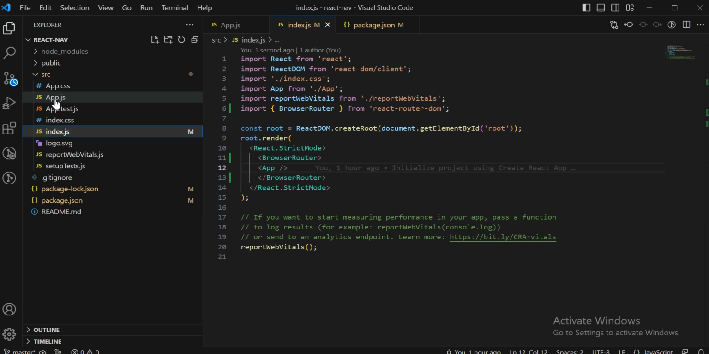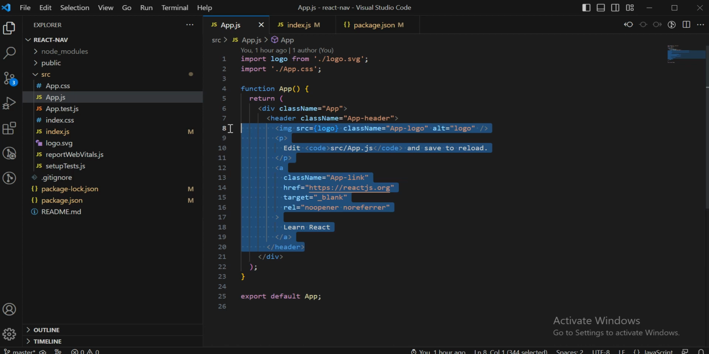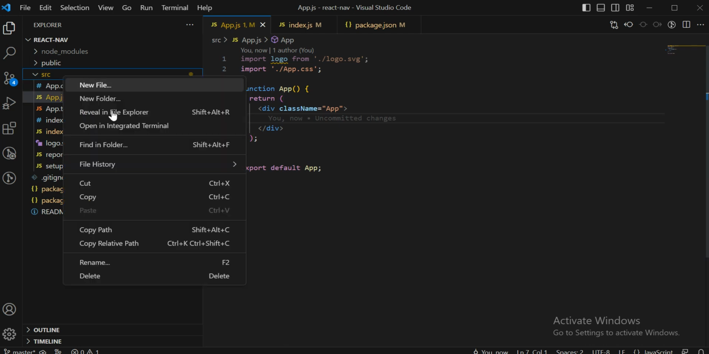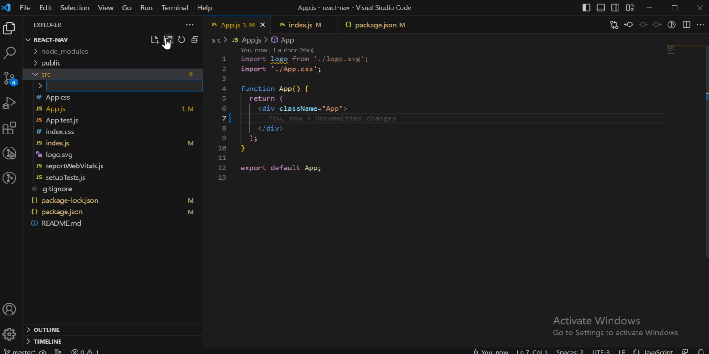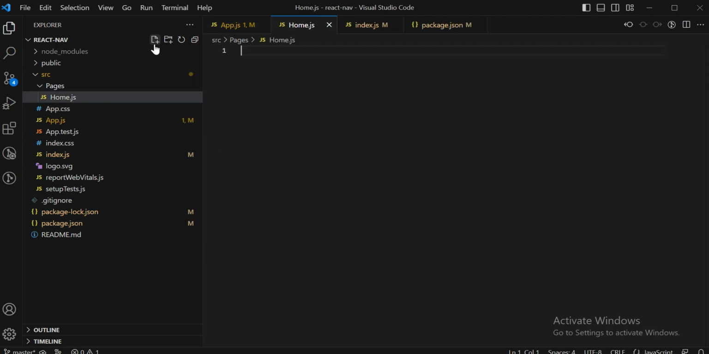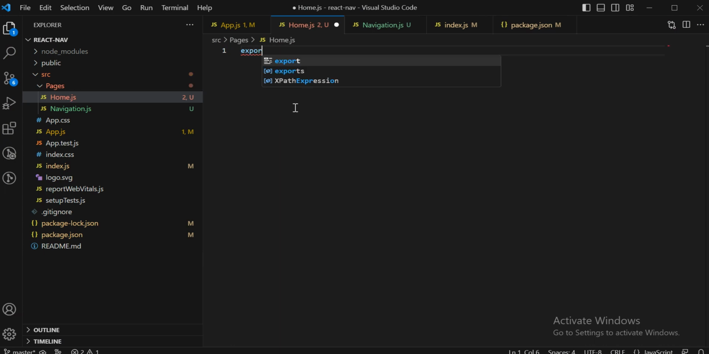So the next step is to update our app.js. I'm going to remove whatever is not required. First, I'm going to create two pages in our src. Inside src I'm going to create a pages folder, and first I'm going to create home.js, and the other one is navigation.js.